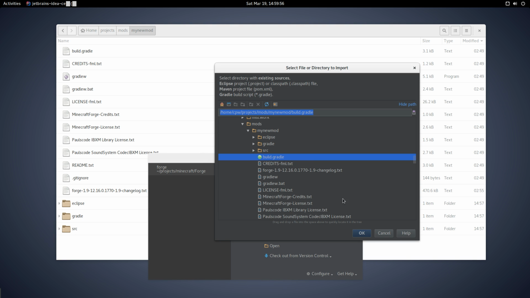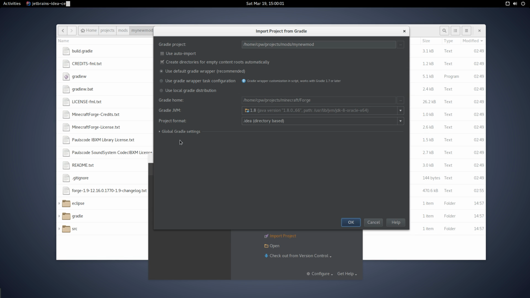So here's the build.gradle file for my new mod. And we go OK. And now we want to select the options. We need to make sure we create directories for empty content roots automatically. That matters. Make sure we have selected use default Gradle wrapper. And otherwise, everything looks fine. IDEA-based project format. And we should be good to go.